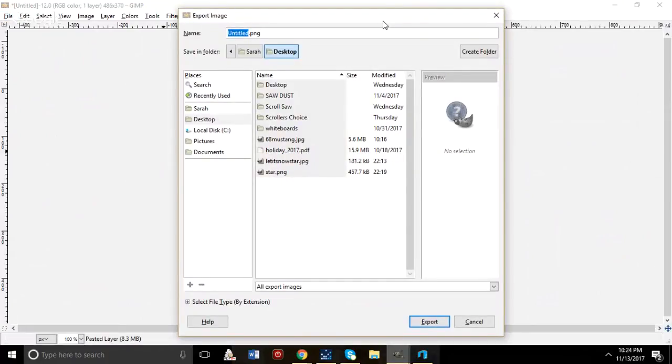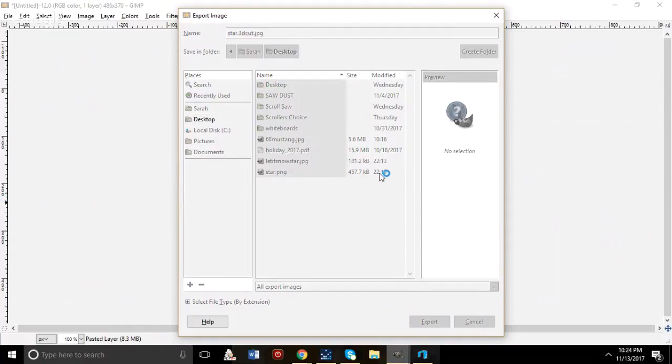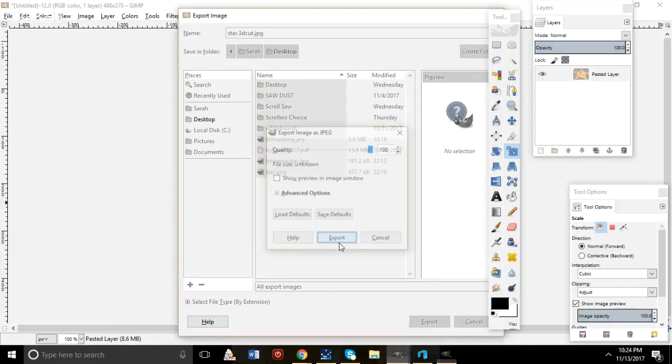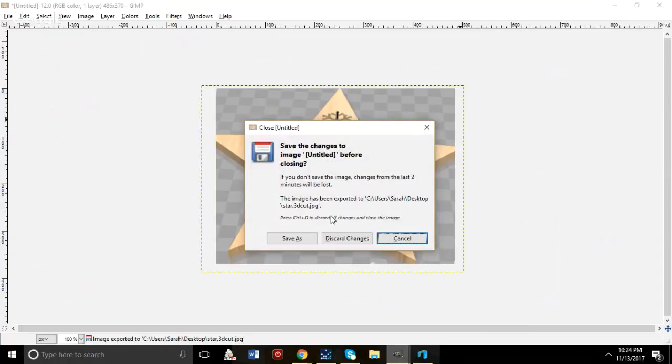Expand. You can export as on this part, and then just give it a name. Excellent. Star 3D cut JPEG. That's what I name it, so I remember what it is. And there it is.